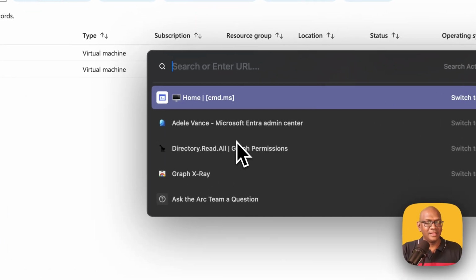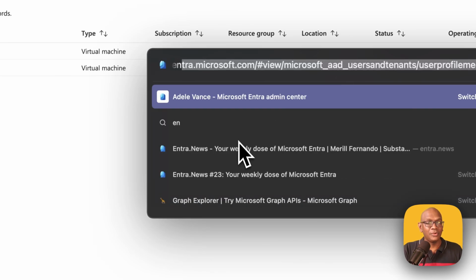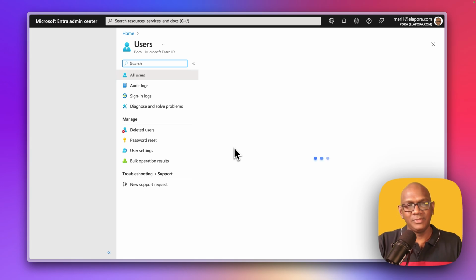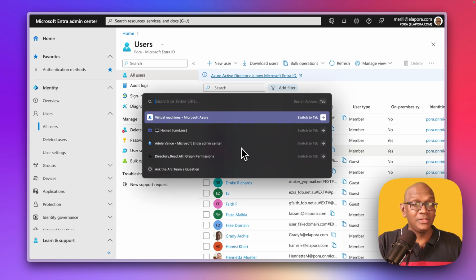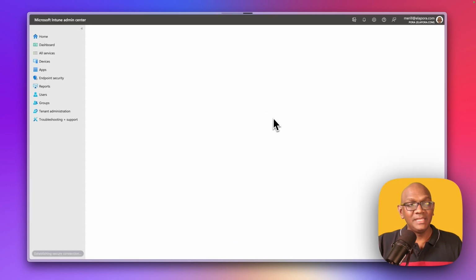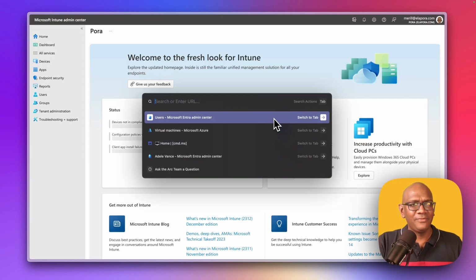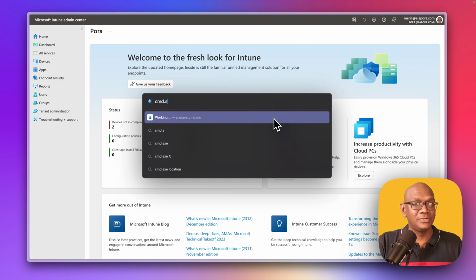One that I use all the time is if I want to go to Entra users, I do that and I'm straight away taken into the Entra users blade to, you know, filter users, make changes without having to click multiple times. If you want to get Intune, you can say in.cmd.ms and you'll be taken there as well. So that's all cmd.ms, right? If you don't know any of the commands, just go to cmd.ms.